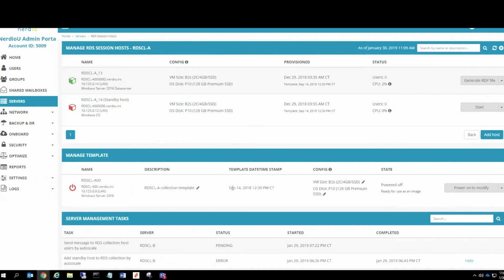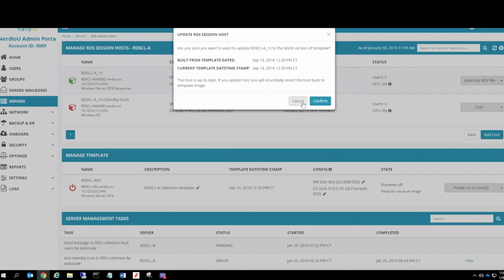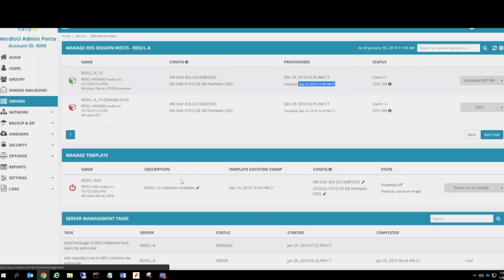So again, what I was talking about is you have this template, which is a VM that has been updated on September 14th. And you can see that the version of these individual instances of this template are the same version as the template, so there's really nothing to update. But if it was a different version, then you would be able to click here and click confirm, and it would update it. Okay, so that is how the pieces all fit together.